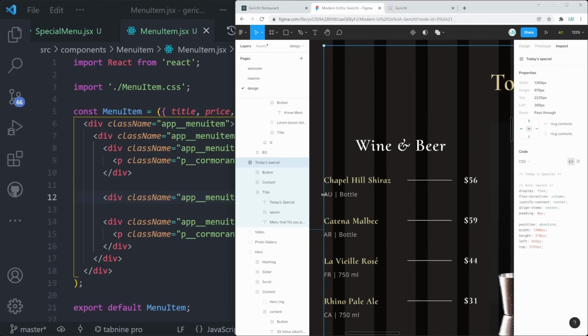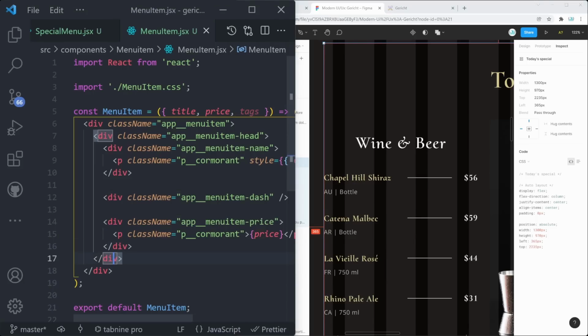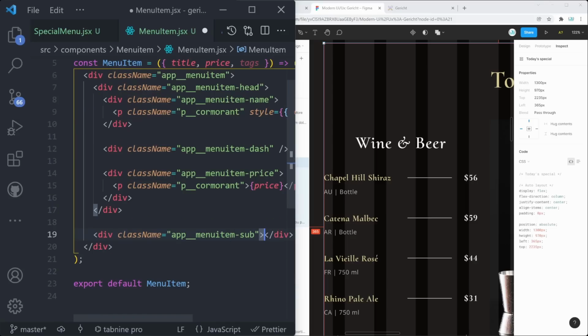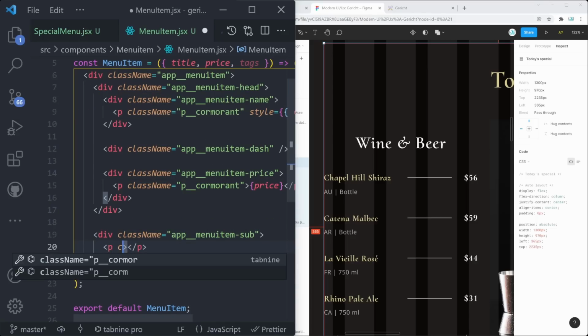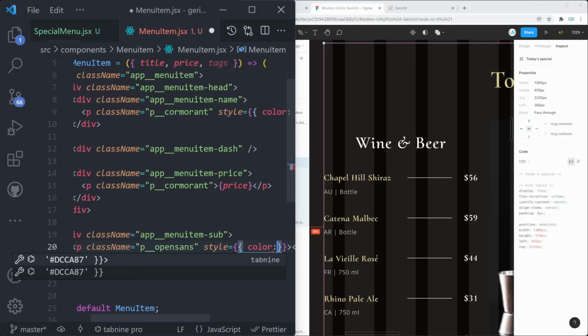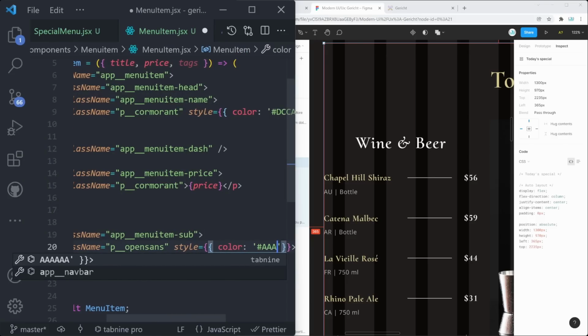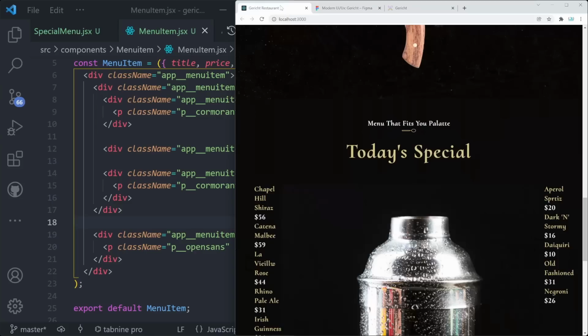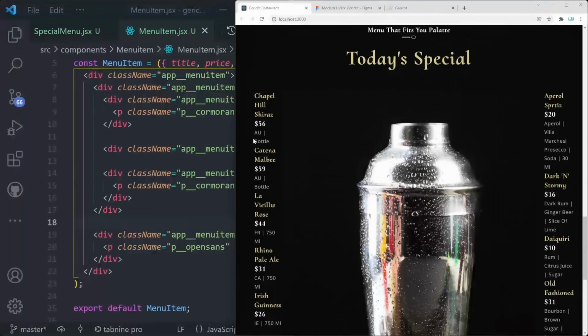And then finally, we need some tags like AU, buttle, AR buttle, and so on. So not below this div, but below this div, we're going to create one final div, and that div is going to have a class name equal to app__menu_item-sub. And there we're going to render a paragraph. It's going to have a class name equal to p__opensans, and it's going to have a style equal to a color of #AAA. There we can render the tags. Now if we save that and go back, we should be able to see the tags, and here they are.